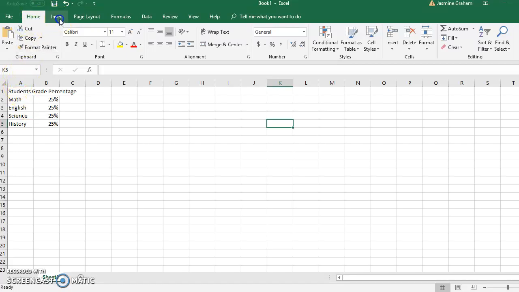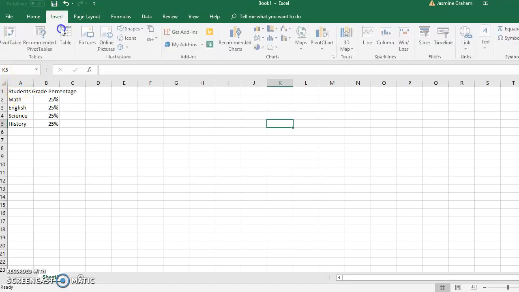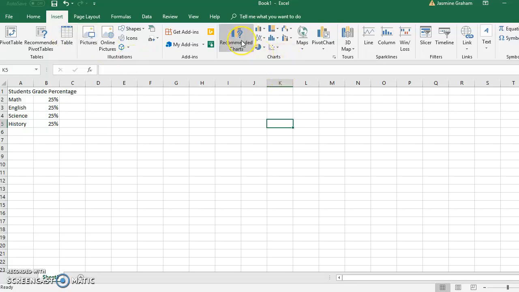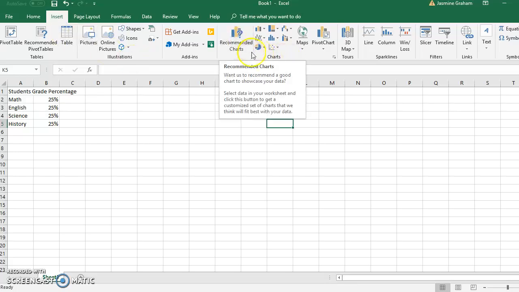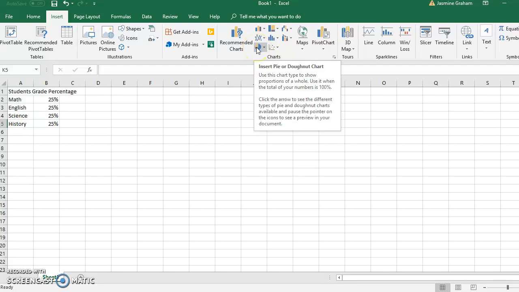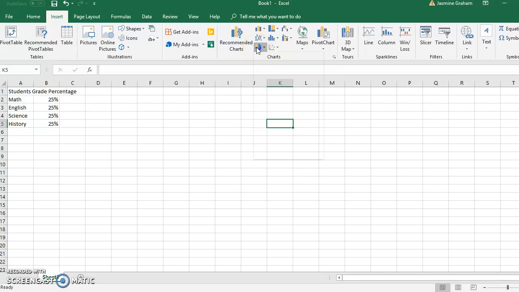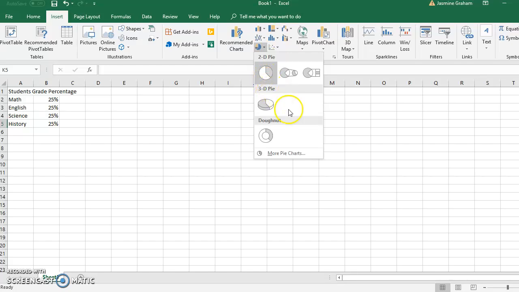So first you will go to Insert and go over to where it says recommended charts. And here I'm going to show you how to get the pie chart with the percentage. I have chosen the 2D pie.